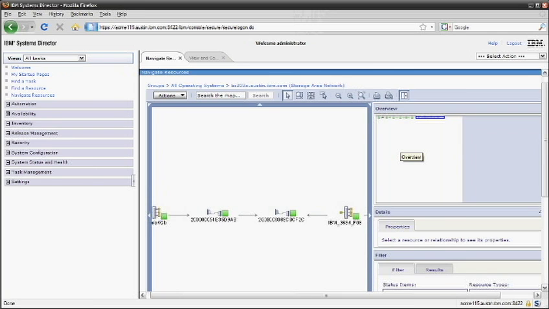This concludes our walkthrough of basic storage management using IBM Systems Director. Thanks for your attention.